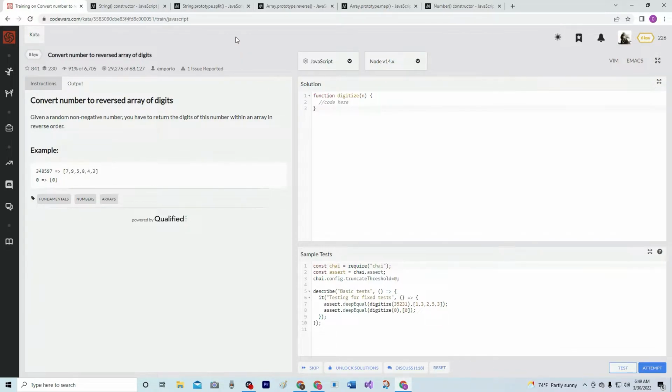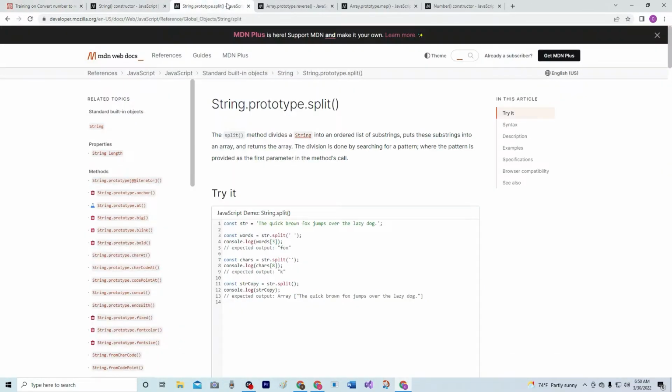All right. So my first intuition would be to say return, and then go in dot split since we need it in an array. And then also we need to reverse it, so reverse. All right, so here's split, if you don't know. The dot split method divides a string into an ordered list of substrings, puts these substrings into an array, and returns the array. The division is done by searching for a pattern, where the pattern is provided as the first parameter in the method's call, right?